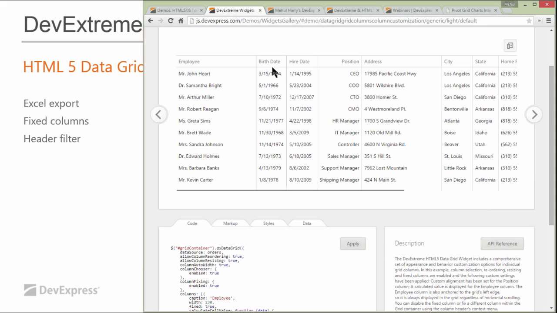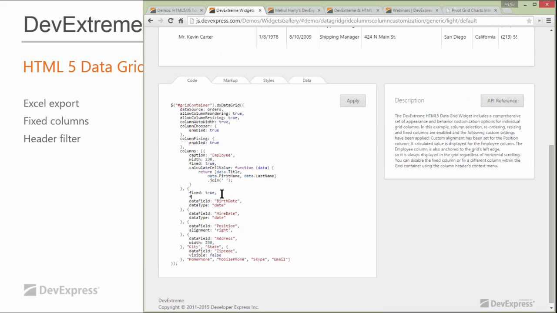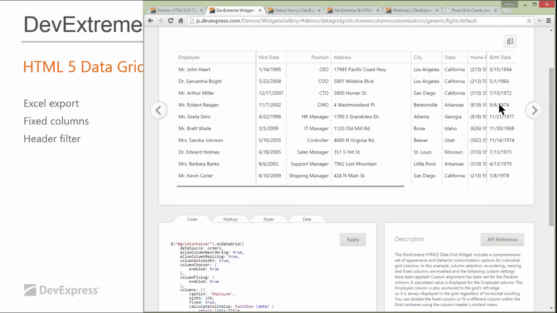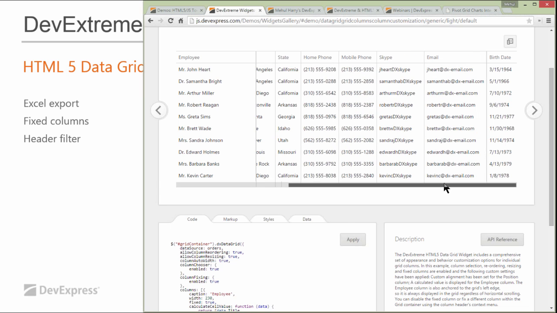But you can go further. What if you wanted to pin birth date not on the left side, but on the right side? Well, you can do that. We offer an option here called fixed position, and simply set it to right. Now, when I apply this, you can see birth date is on the left, employee is on the right, and as I scroll over, both columns are fixed.